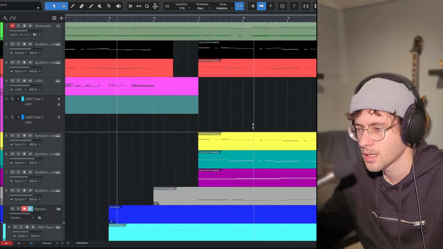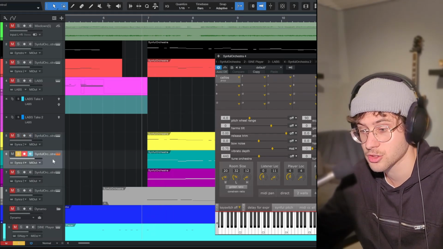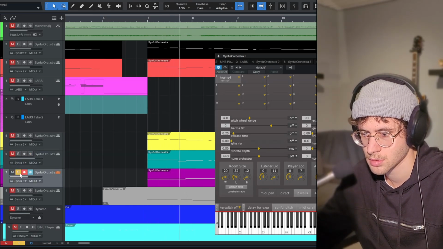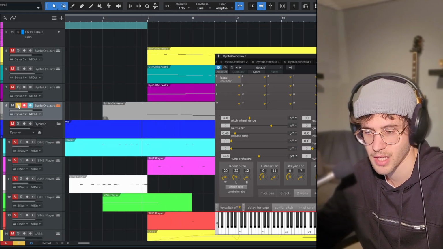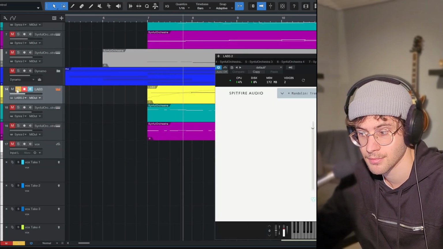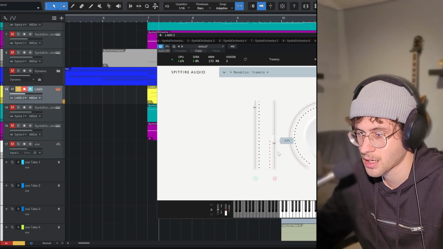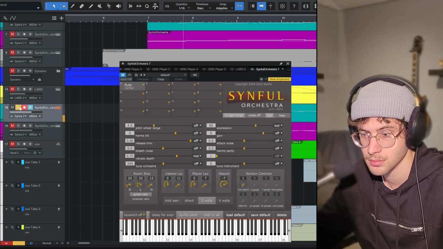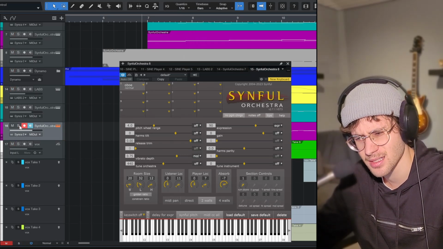And yeah, what's going on here? I added a lot more Sinful Orchestra, like a violin section, cellos, horns, bass, double bass, you know, some Labs mandolin. Working with the mod wheel, you can see the automation on this parameter. Flutes, oboe. Does that sound like oboe?